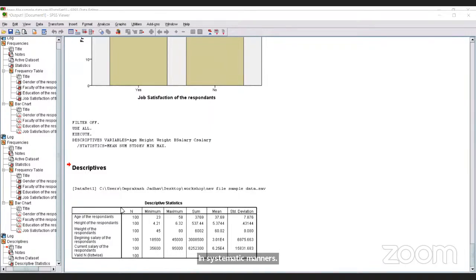See, this is the representation. Descriptive statistics, within one second and one table, to visualize the data. See what is the interpretation of this? Age of the respondent. How many sample size? 100 samples we have selected. Minimum value is 23. Maximum is 58. Sum is this. Mean is the average of the age, average age is 37.